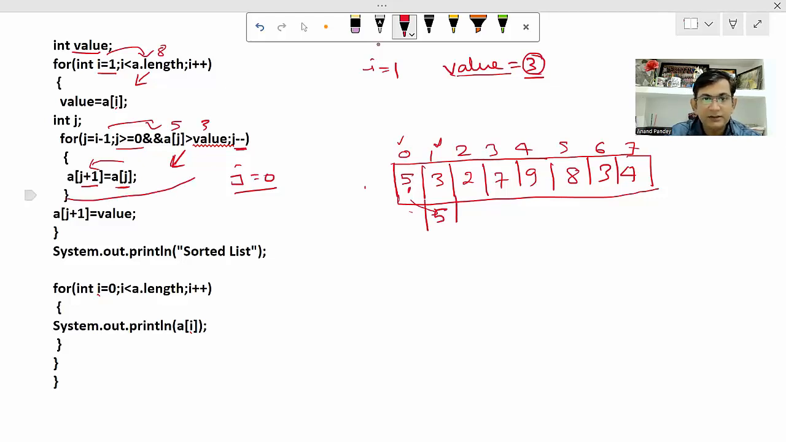Okay, now from here j minus minus, the value of j will become minus 1 and this condition will be false. You can see there is j equal to minus 1 and there is no such index minus 1. So this condition is for that only. Now this condition will be false, control will go outside the loop. It will reach here. This is the inner loop. Control will go outside this loop and will reach here.